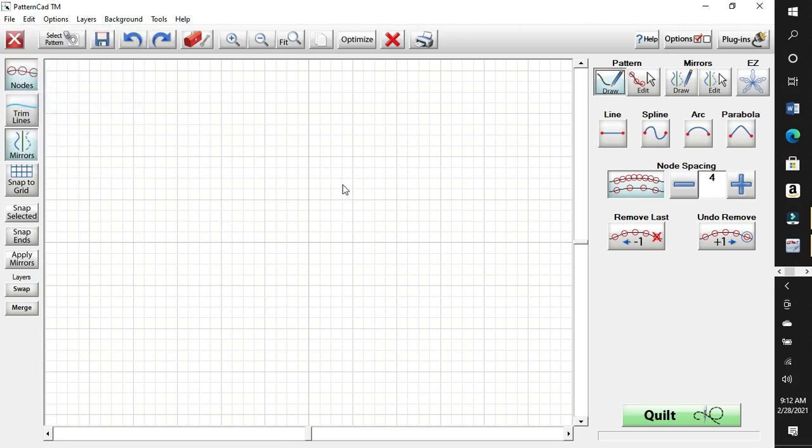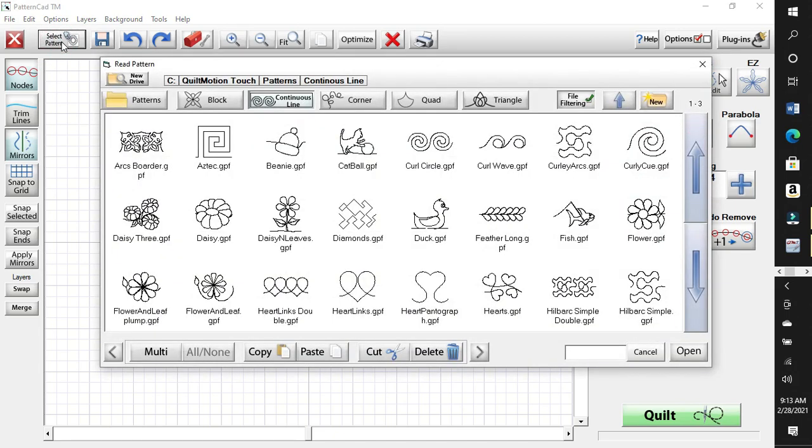Instead of explaining each button to you, I'm going to go ahead and load up an image, and then we'll do some modifications to it. So up here in the left-hand corner, it says Select Pattern. And let's say that we want to modify a pattern a little bit. We'll choose curly Q over here, and all I have to do is double click it, and it loads on there.